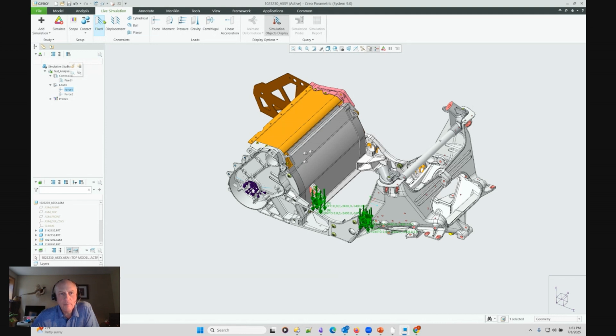We're using these items in the ribbon to define the constraints. We've got fixed or displacement type constraints, mechanism type constraints here, very similar to what we might have in Creo Simulate. And then different types of loads, right? We can look at things like force modes, loads, moments, pressures, gravity, centrifugal loads, and linear acceleration. So in the structural mode, these are the types of loads that we have.